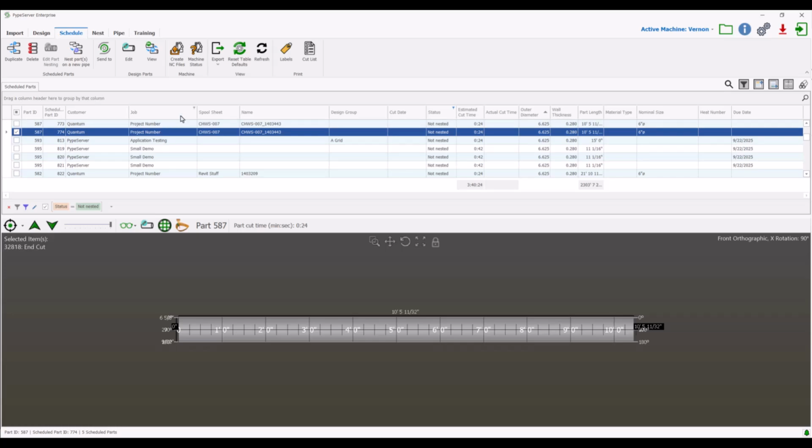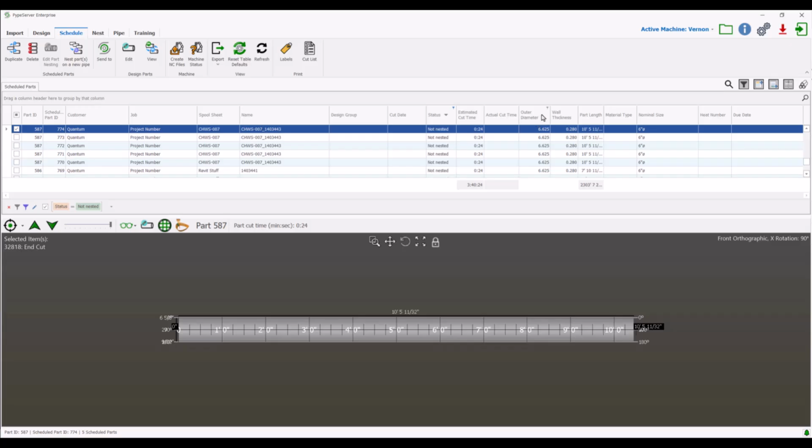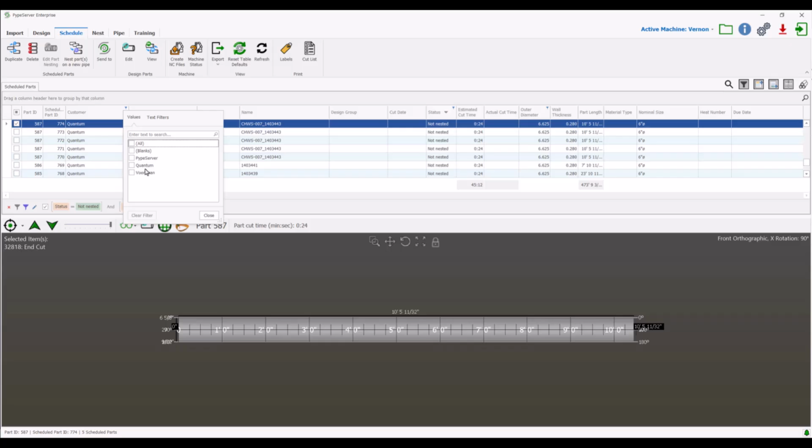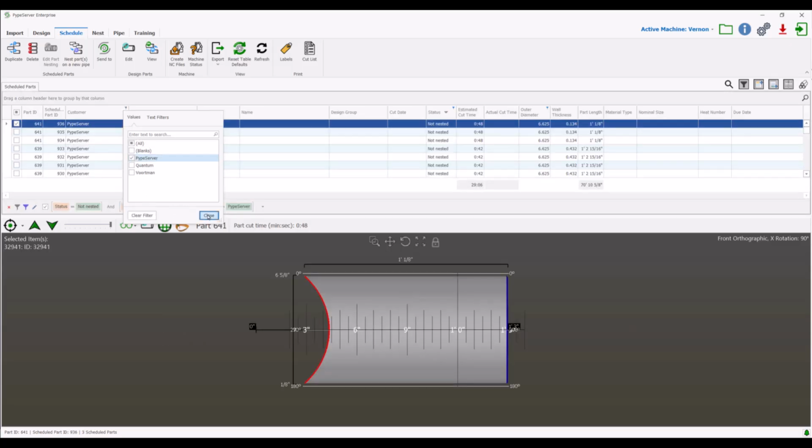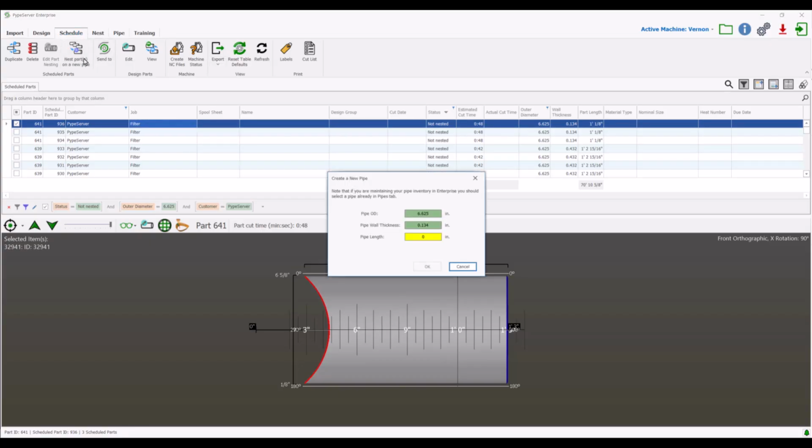From here, your company's workflow takes over. Maybe you need to filter by pipe size, or perhaps customer, job, or even a specific spool sheet. Use those filters to zero in on the part you want to work with. Once you've found the part you want, click on it and then choose the Nest Part on a New Pipe button. Now the fun begins.